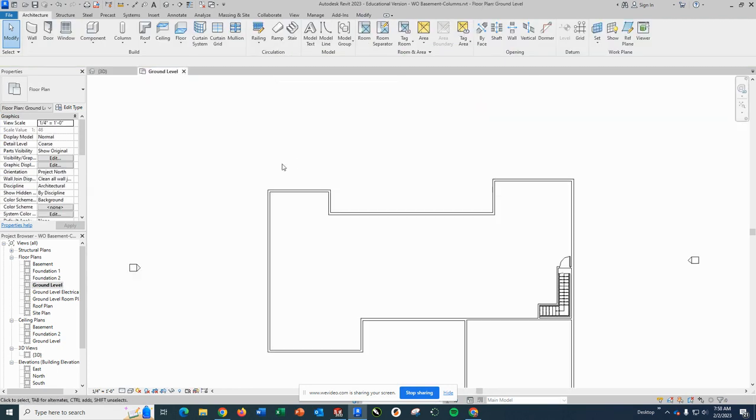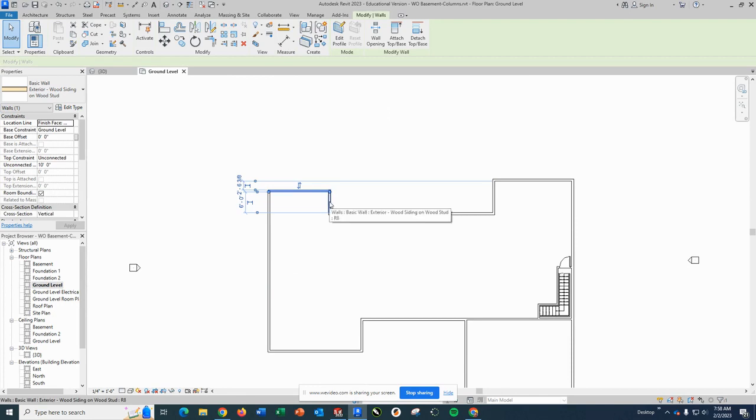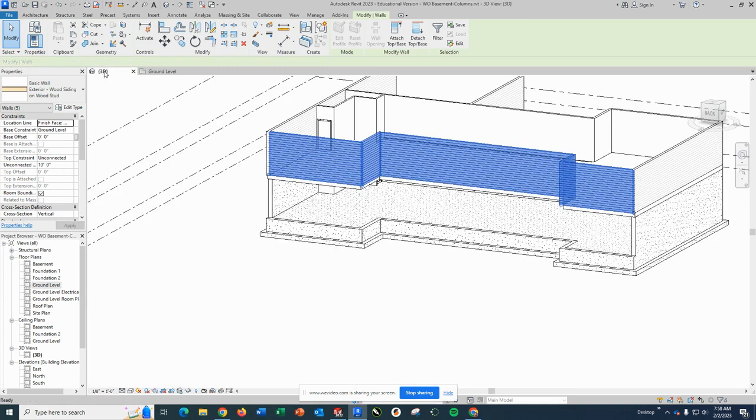Next, either selecting them here or in the 3D view, either way works, we're going to select all of these exterior walls. It's a little easier to see what we're doing in the 3D view. We're going to make 2 changes. The first thing is our top constraint. We're going to attach it to the roof level and apply that.